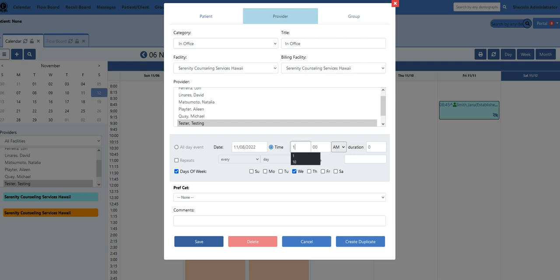So let's set it for 3 p.m. here. And I'm going to set the duration for 30 minutes. Not that this really matters because the duration is not driven by the provider's duration of time. Okay, it's really driven by the calendar category, and we'll go back to that in just a minute.